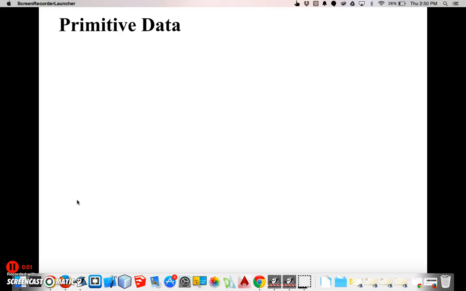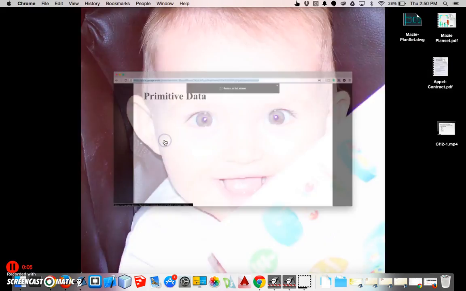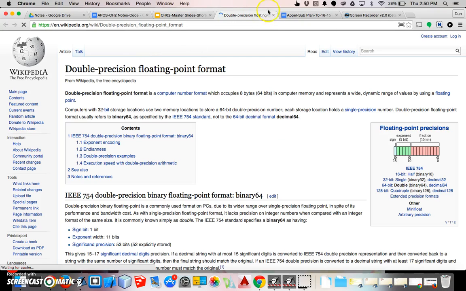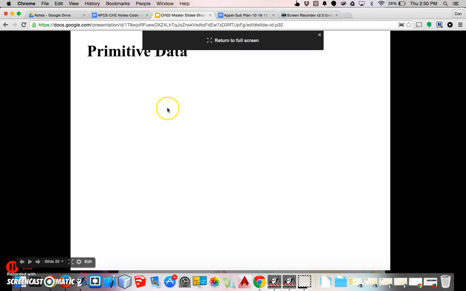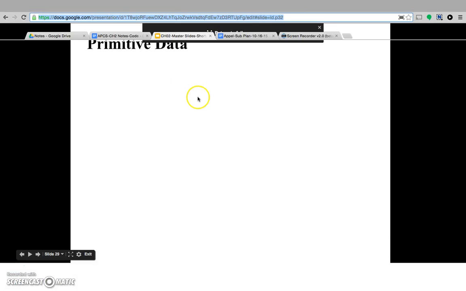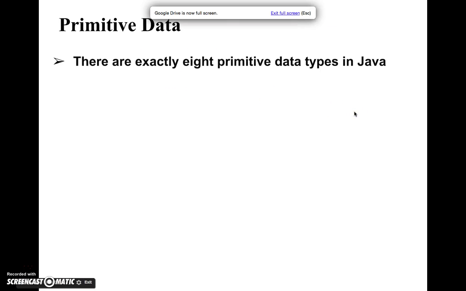Alright, so here's our primitive data. If it's not an object, it's going to be primitive data. Our different types, oops, I didn't want to click on that. There are 8 primitive types in Java that we don't have to worry about all of them.